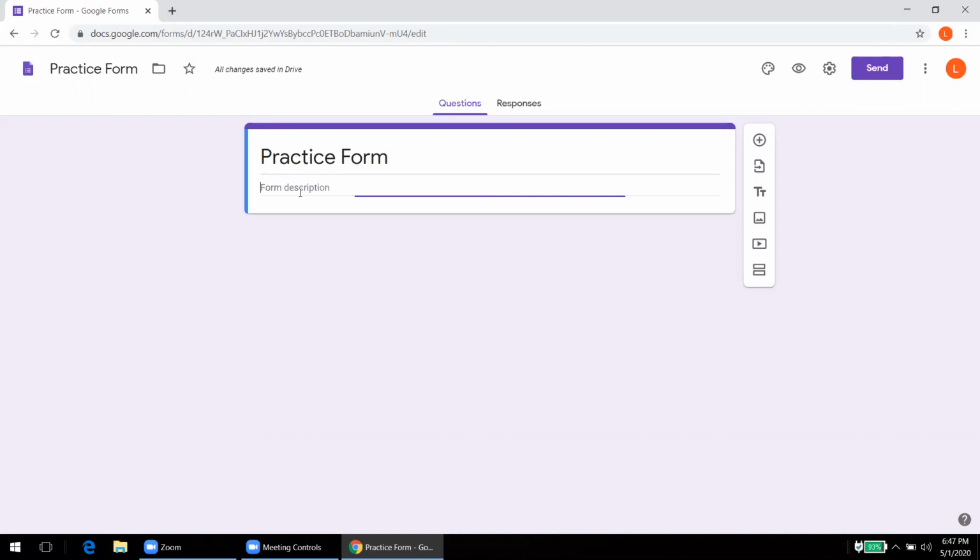So the first thing we do is we write the title of the form. And here we can write any description if you want to give to the students. For example, here I can write that this form is created to practice Google Form, or whatever instructions we want to give to the students, we can mention here. So this is the first thing, the title of the form.